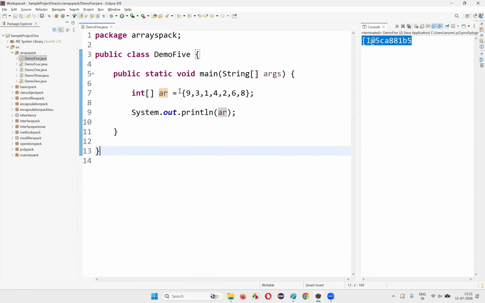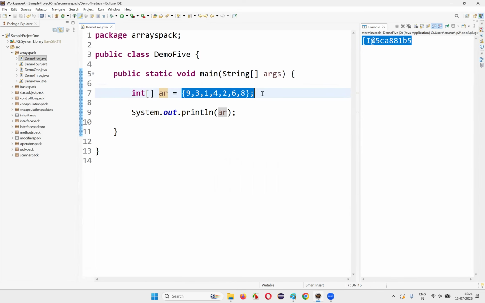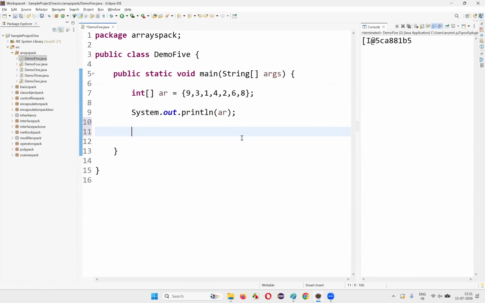But I want to print the elements of the array. I don't want to print the object of the array. Rather, I want to print the actual elements of the array. I already covered in the previous sessions that if you really want to print the elements of the array, you have to use either a traditional for loop or a for each loop. Generally, we have to use it like this.